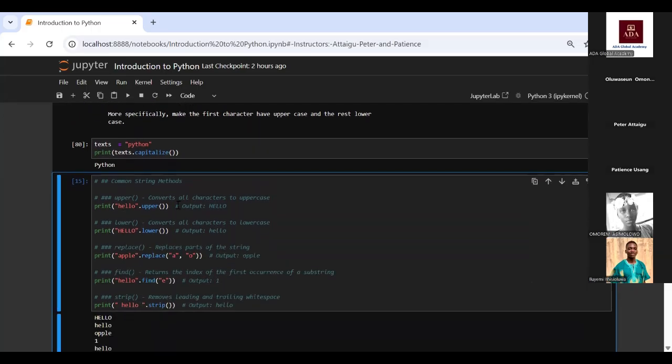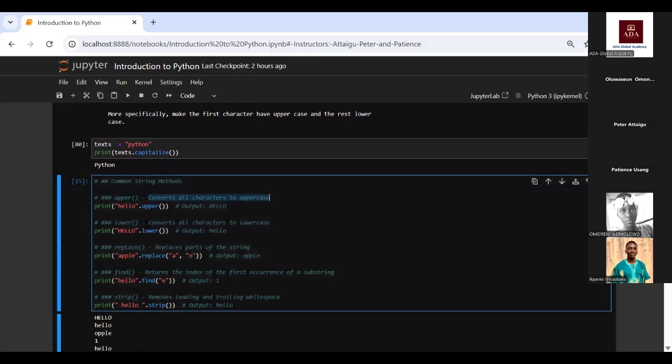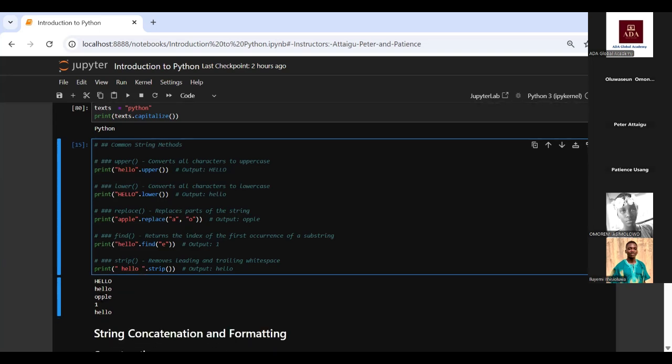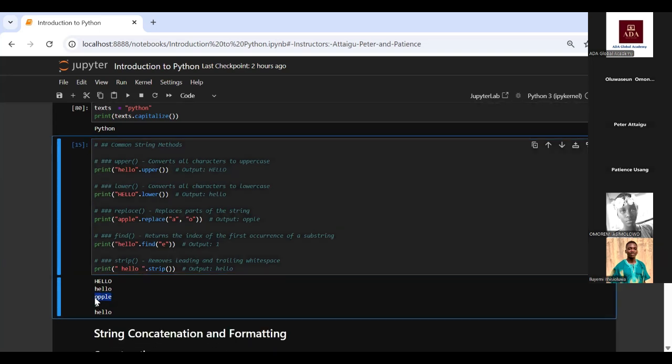We have the upper, which helps us to convert all the characters to uppercase. Lower, dot lower, helps us to convert all the characters to lowercase. Replace, now you can see it replaces the A with O. And then when we run the output, instead of having apple, we have oppo here.